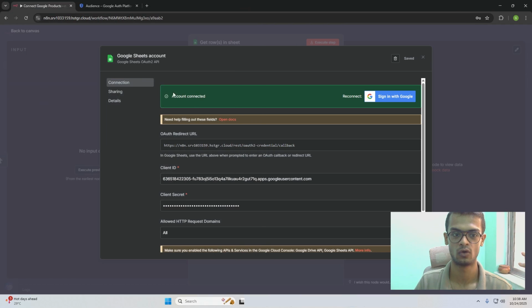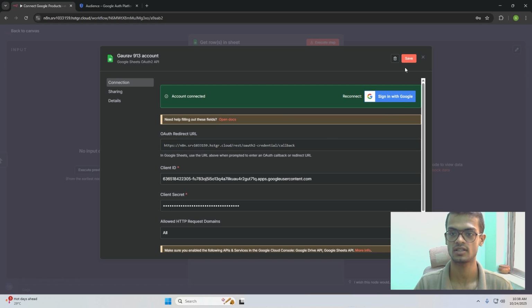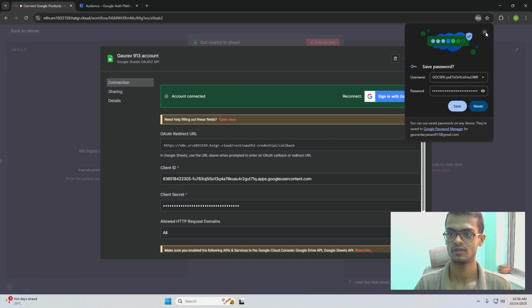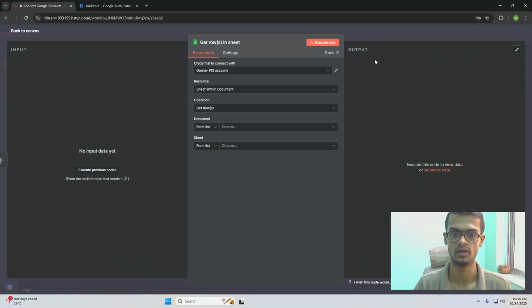Just close this window. Over here you can see the account is connected. Let's rename this to, let's say, Gaurav 913 account, right? Now you can see everything is connected. You just click on save, cross this off, and now you can see everything is connected properly.